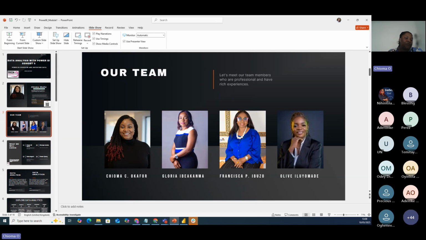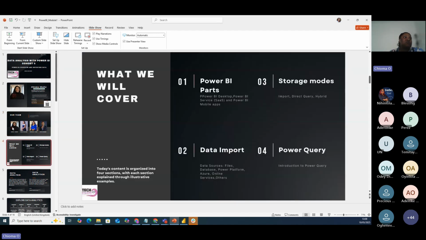So without wasting time, this week, we intend to look at Power BI overview and importing data. And what we're going to be taking a look at is the Power BI parts. When we talk about the Power BI parts, we're referring to the Power BI service, the Power BI mobile app, the Power BI desktop. Another part of it is that we're also going to look at how we import data into our Power BI.